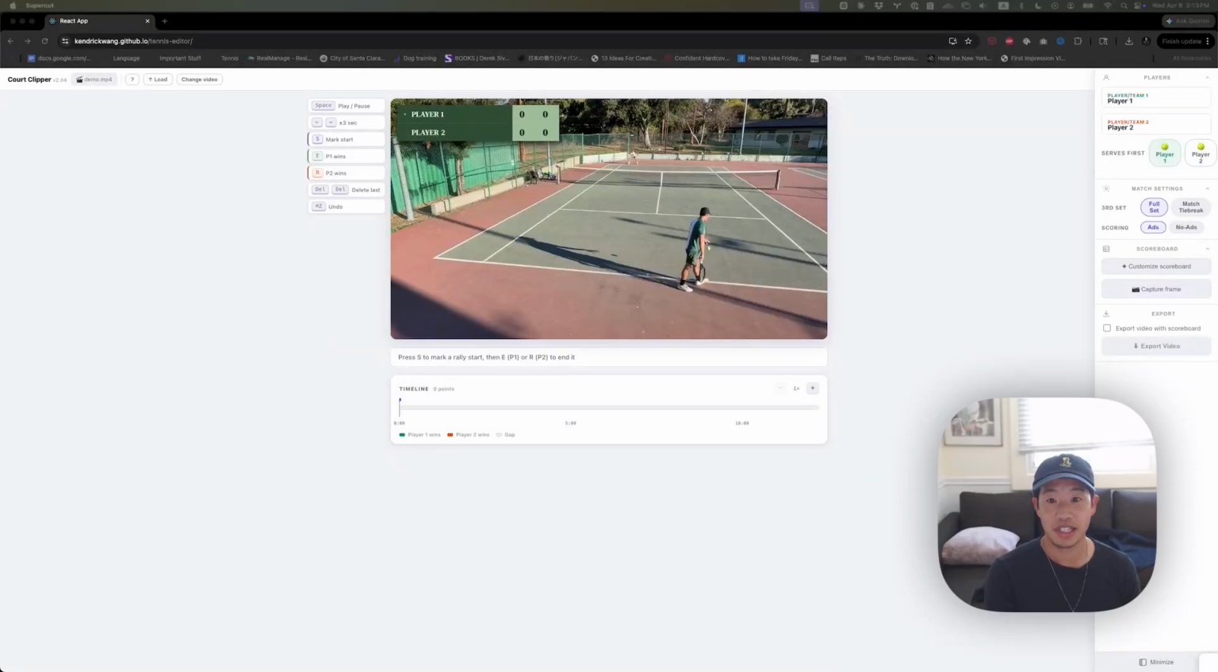Hey everyone, this is a demo of CourtClipper, a tool I built to really easily edit videos for sports such as tennis and cut out dead time as well as append a live scoreboard. So let's go ahead and get started with the demo.